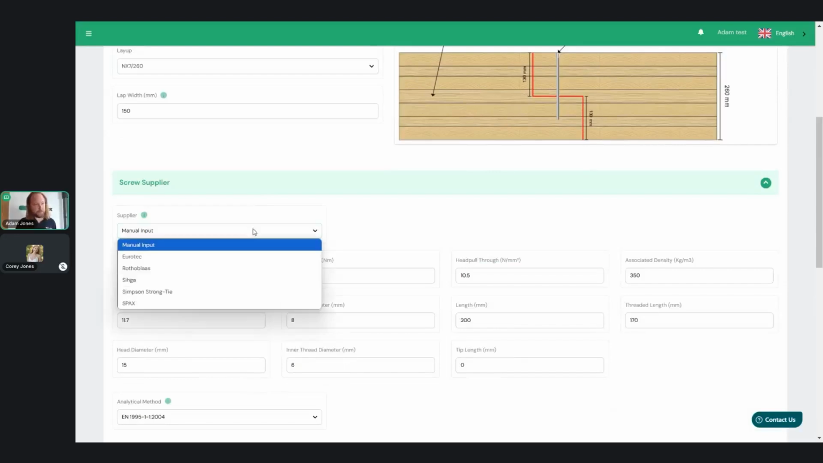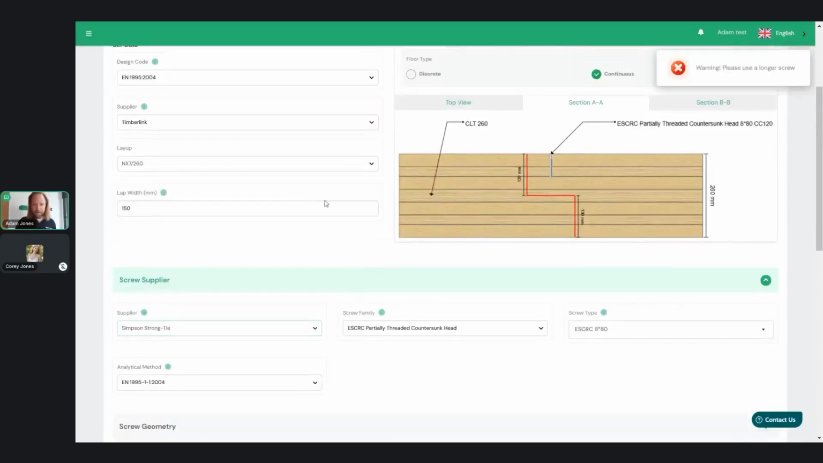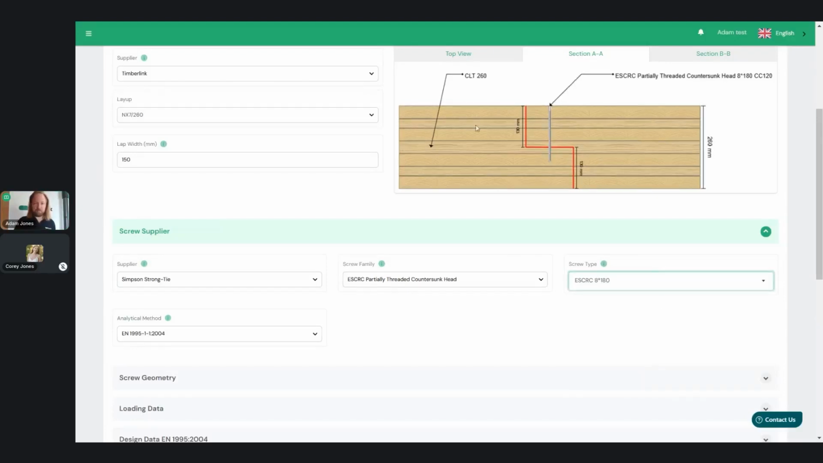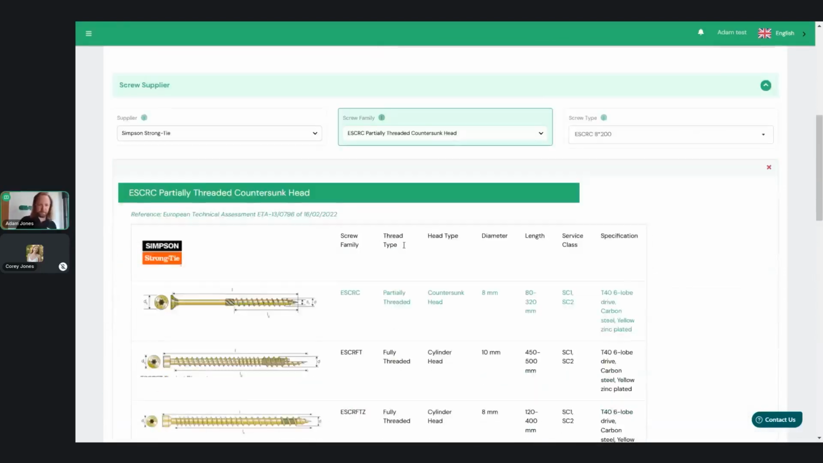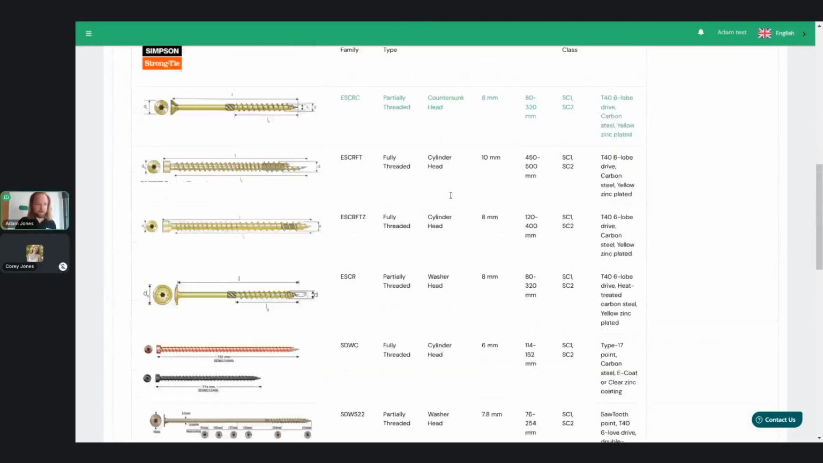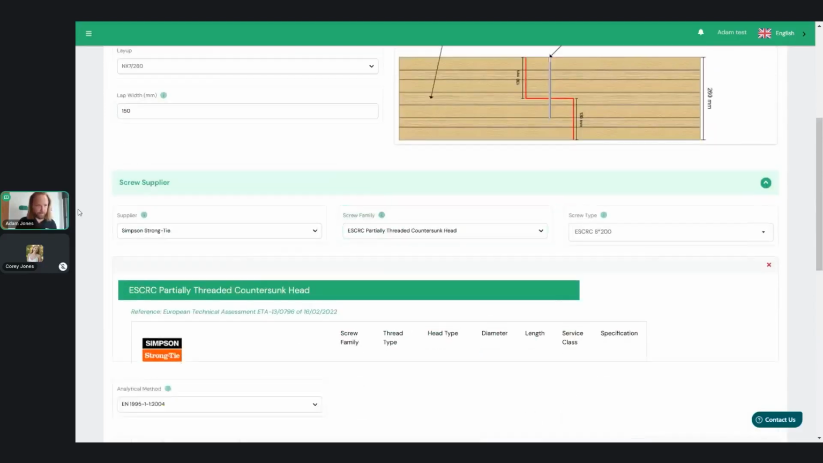So next you got your screw supplier. So again, you can choose your screw here, and with that, you've got the screw types, you've got warnings, so it's telling you to use a longer screw, obviously. So if we go through here, you'll be able to actually dynamically build up the screw and so forth. So quite straightforward to click around and understand each part of the supply chain as well. So here's all the Simpson guys, more information here, and you can understand a bit about the service classes from the European context as well.